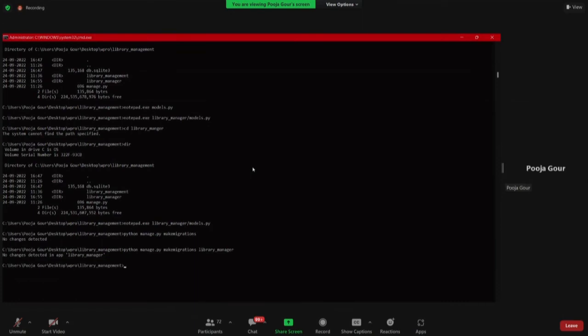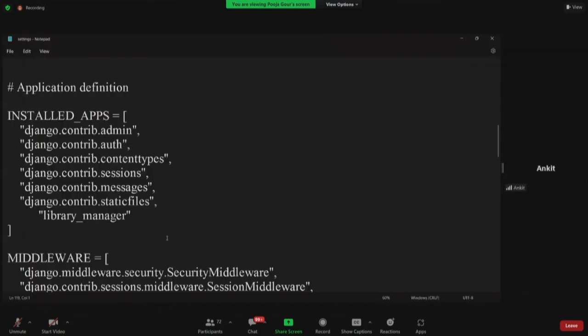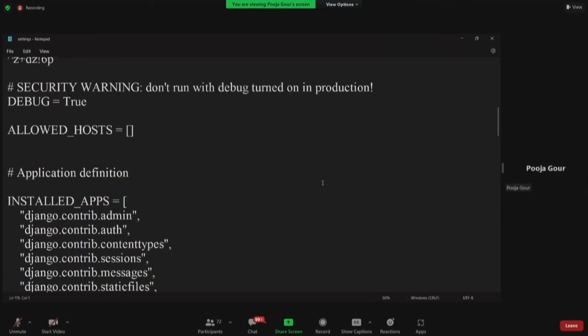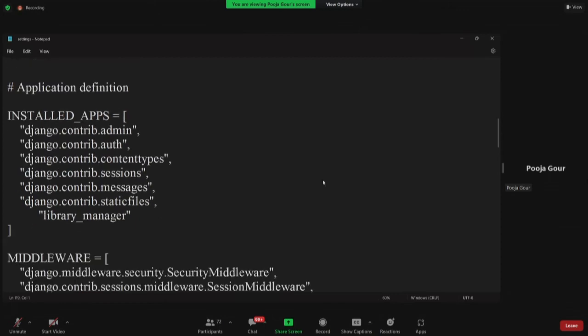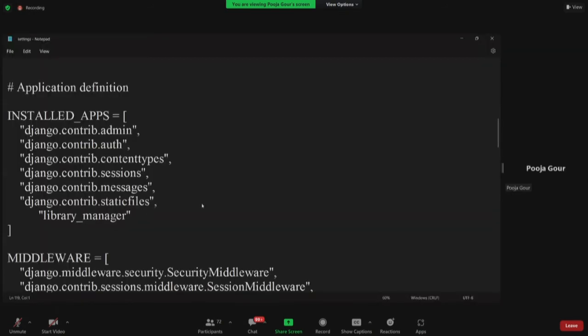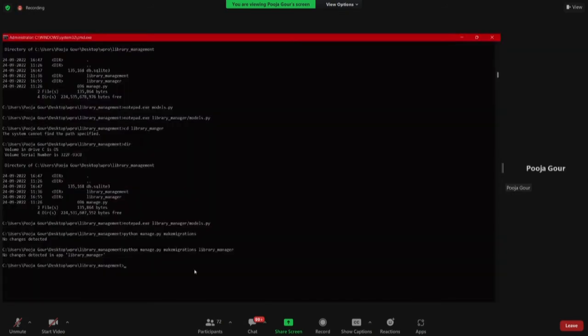Sir, it's not working. यार ये तो अजीब है. Settings वाली file में आपको visible है installed apps में अब. जी, Library manager है वहाँ पे, models की file में भी सब ठीक है. But यहाँ पे messages नहीं दे रहा है. आप मुझे गारंटी के साथ बोल सकते हैं कि जहाँ पे आप रन कर रहे हो और जहाँ पे आपका वो फाइल है वो सब सेम है? सब सेम है. नोटपैड में तो दिखाया था.